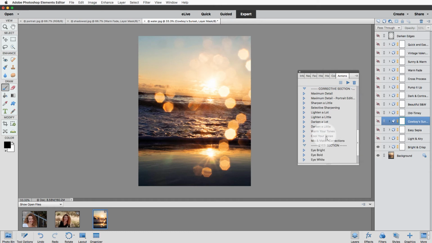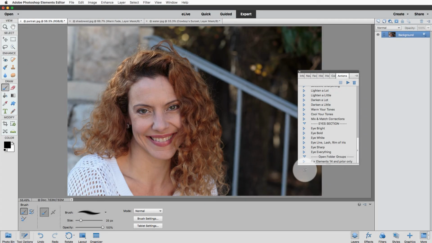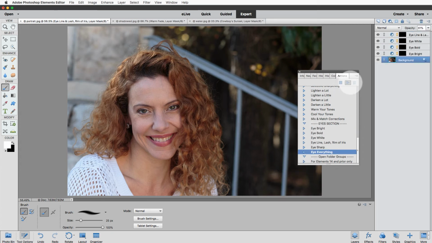You'll see that your corrective edits have a mix and match as well that applies all of these layers to your photo. Now the last thing I want to show you is this eyes section. So you can see that you've got your individual actions here, or you've got eye everything. I'm just going to run that. And you can see that I have a folder here. If I turn this folder off and on, my image doesn't change. That means that no edits have been applied to the photo yet.